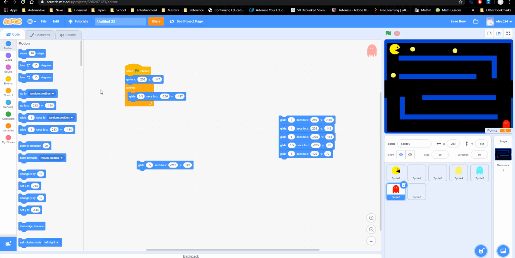So then what I can do is glide to this position in, now 1 second is going to be pretty fast. That means in 1 second he gets all the way over there. I can change that. Again, this is a little bit of a guess on my part. Okay, 5 seconds. You're going to have to experiment and see.